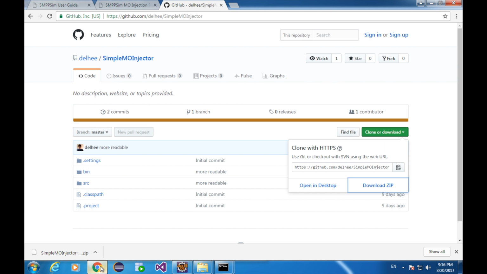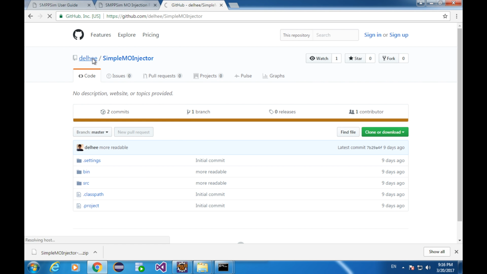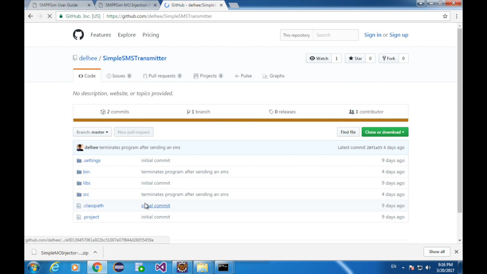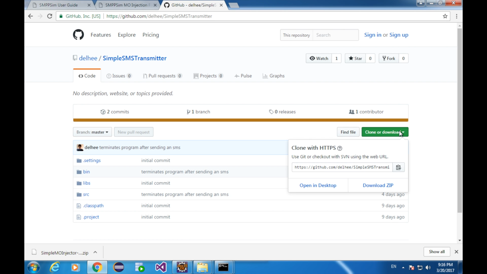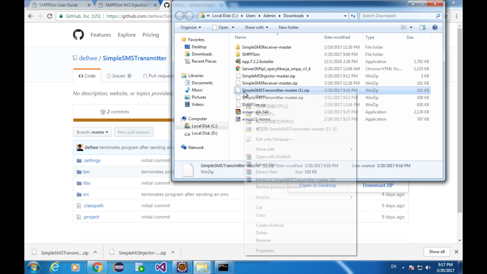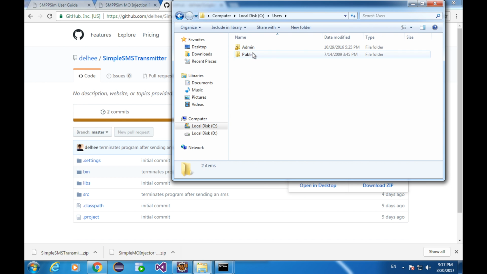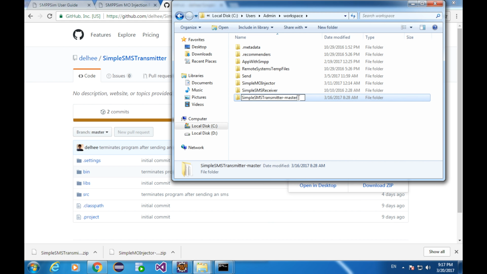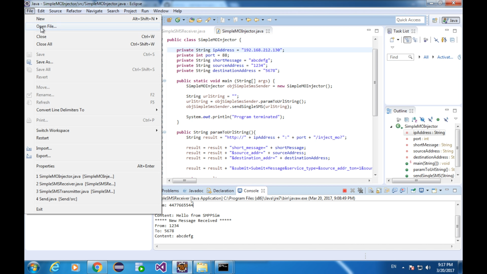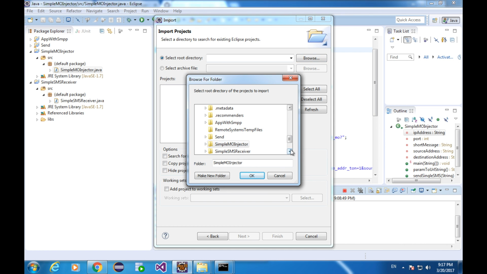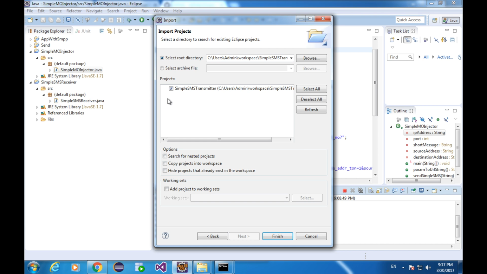In the same way, you can also find the code of the transmitter, then download and import it into your Eclipse. It's under the repository. This one. Here, clone or download. Download zip file. Find the downloaded file. Unzip it. Move it into my workspace for the purpose of easy management. Go to my Eclipse. File, import, existing project, next, browse, this one, okay, and finish.